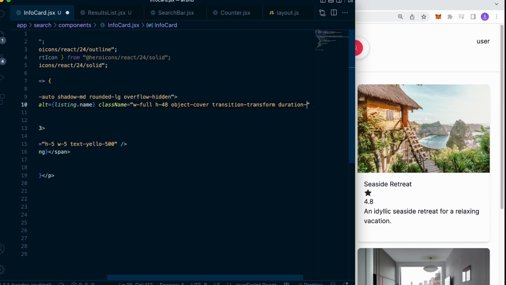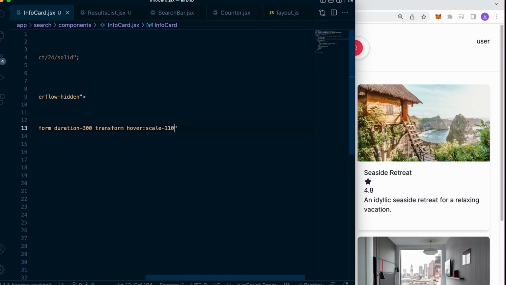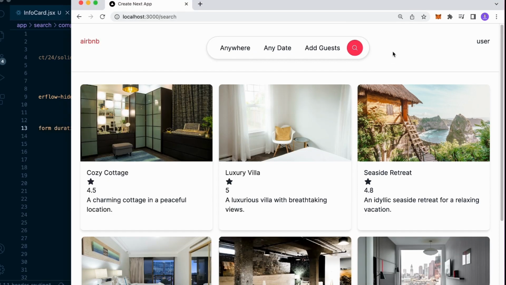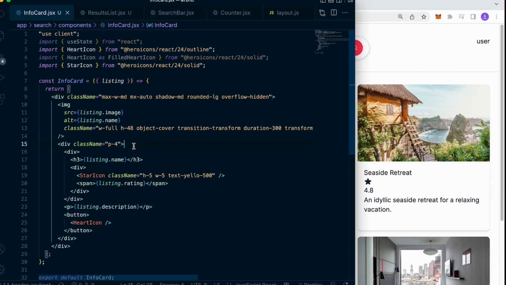So for that transition animation, we are setting the duration now. And transform, so for the hover, then we set condition scale, and then let's do 110, so an extra 10%. And yeah, this is the effect, looks nice. Now let's move on to the listing information.